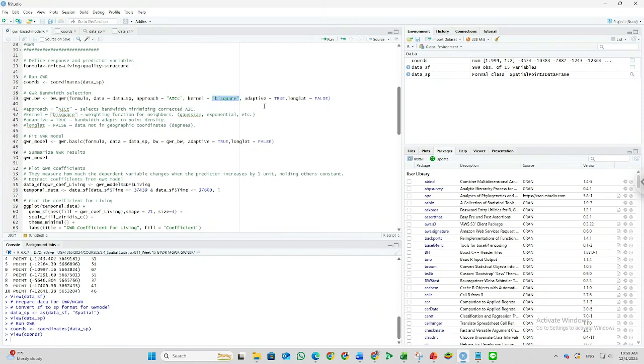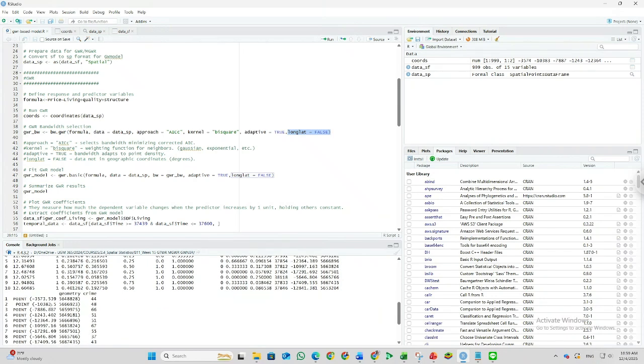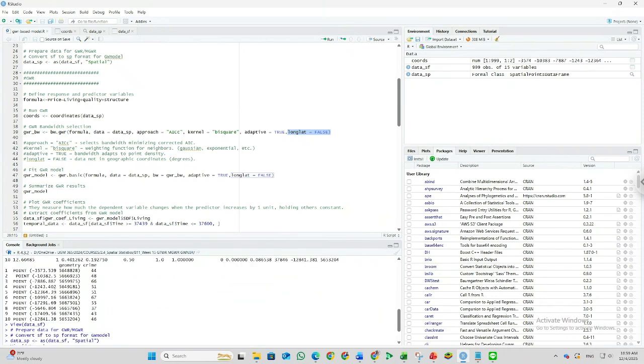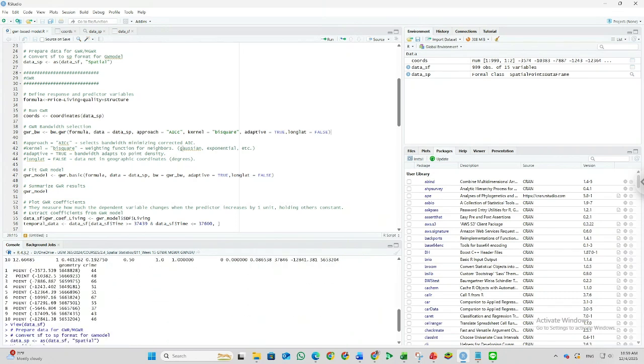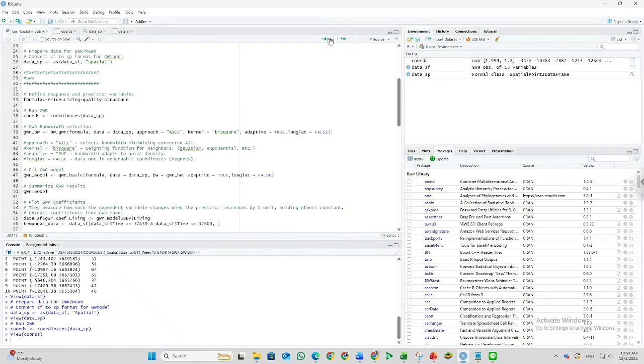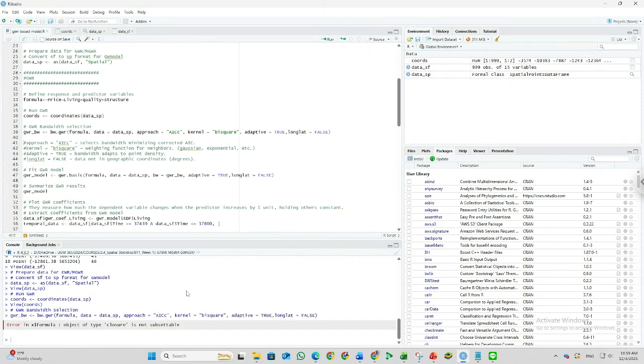And for the adaptive, because later we use bandwidth adapted to point density, this is true. And you can see the longlat is false because the point coordinates of our dataset are not in the form of degrees but in meters. So the longlat is false. This is not a geographic coordinate but a projected coordinate. You can see also in here, this is the projected coordinate reference system. So we can run the bandwidth selection.